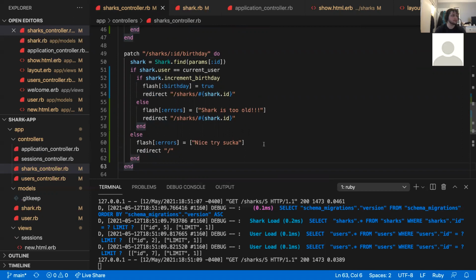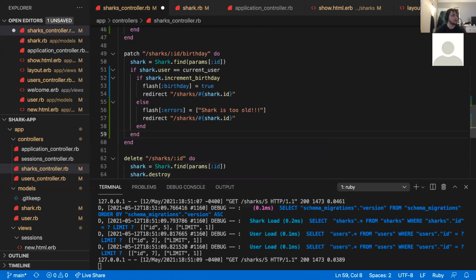Now I'm not going to demonstrate this not working. You don't actually need to kindly redirect a hacker. You can always just do this and then we're good, right? In the alternate case where shark.user doesn't equal current user, that means someone's trying to hack your app and you don't need to be like, hey, you did a bad job here. Go back to the app, right? You might want it for fun, right? But this locks down our patch request, right?